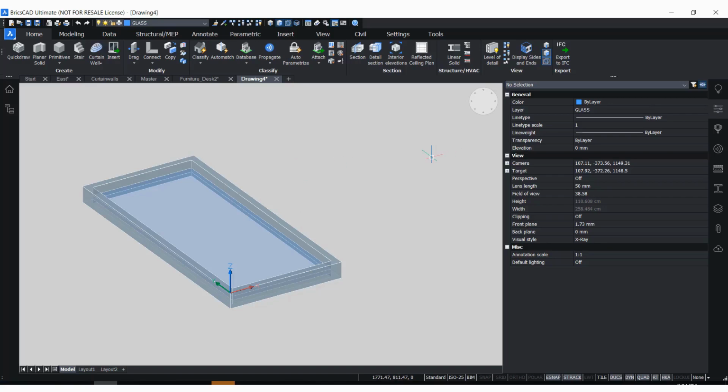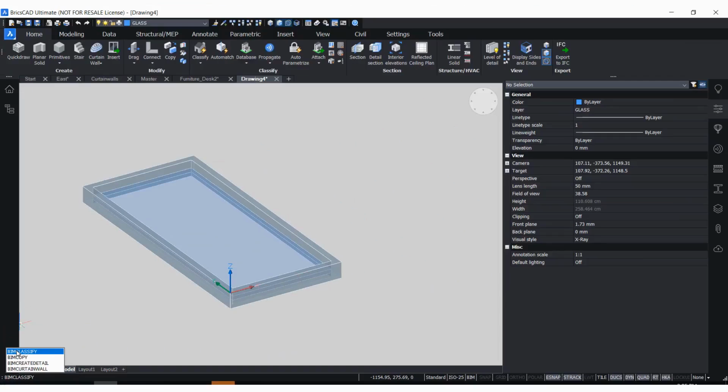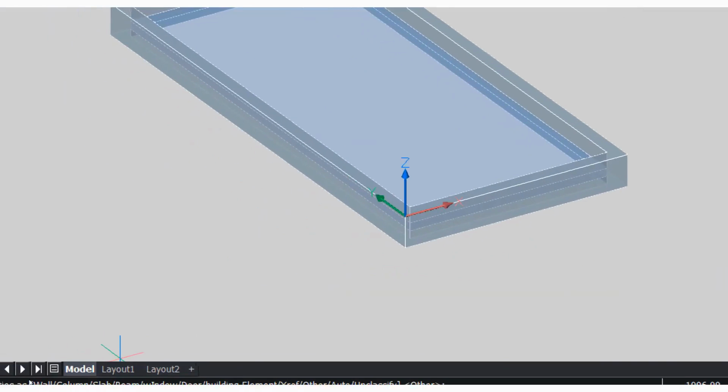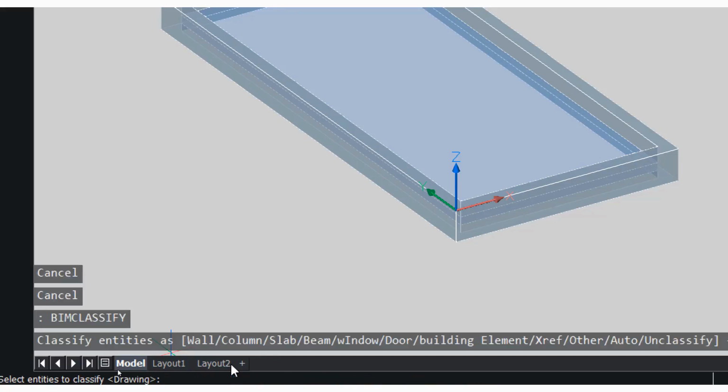You can type on your command line BIM classify. I'm going to zoom in so you can see it's this command, and I'm going to hit enter. Now you can see it's asking what entity you want to choose from. It's going to be a wall, column, slab, beam, or so on, and we're just going to type I for window, and then click enter.